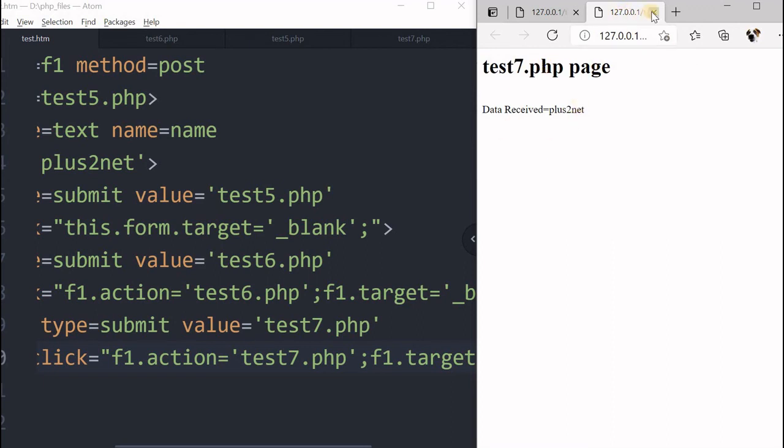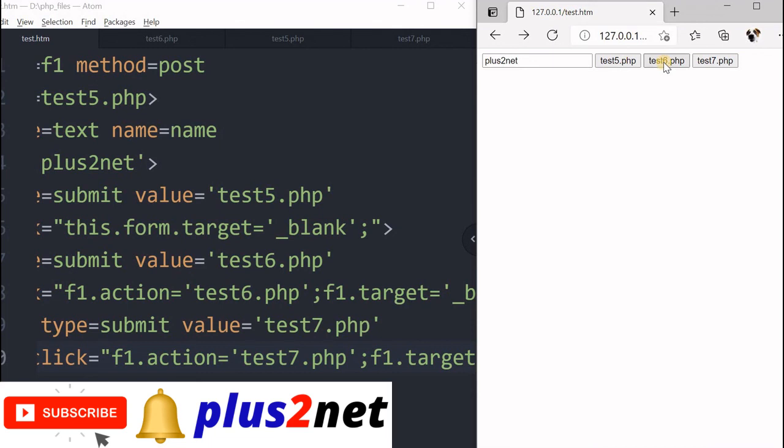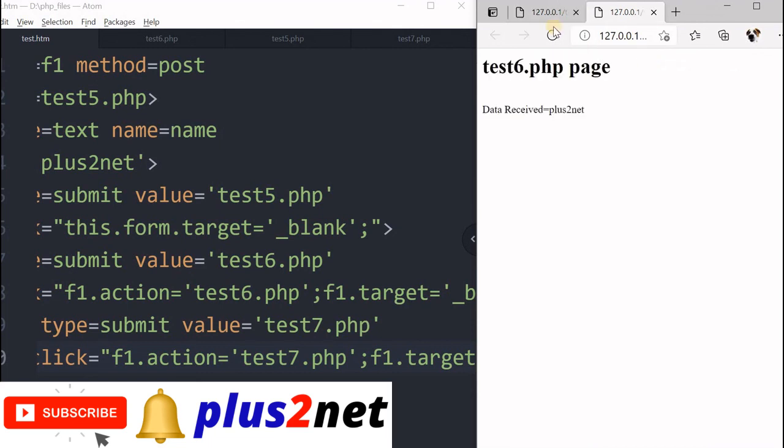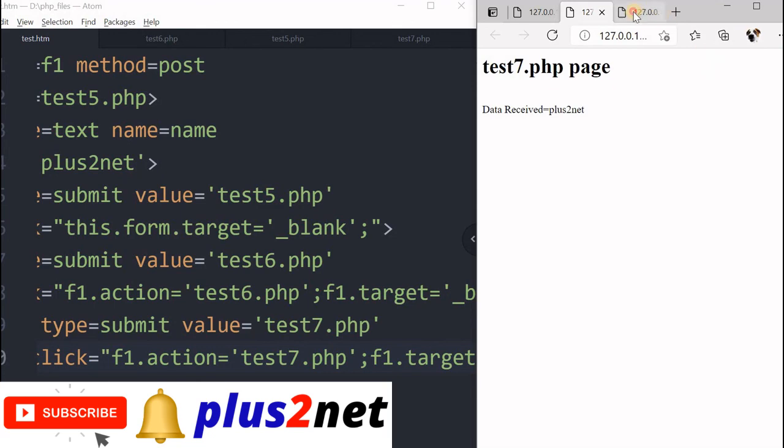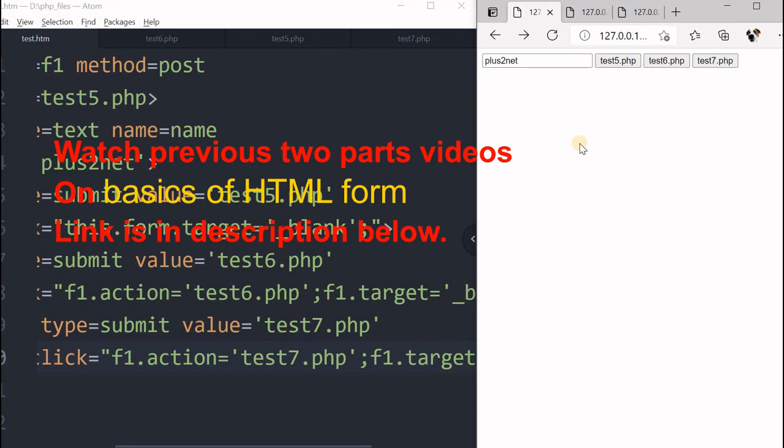So like that I'll just close this, and any number of pages. Test6 I can open. Let me come back again. Let me click this. Test7 also is open. So test6 page, test7 page, and my parent page remains open. This is how I can submit the data in a new window and to multiple pages also.